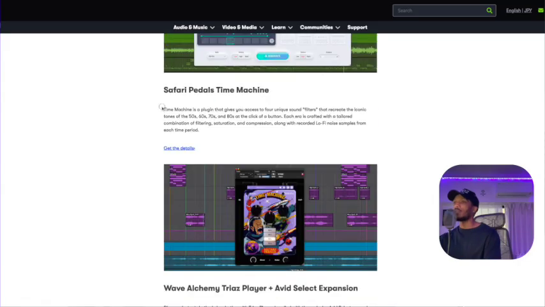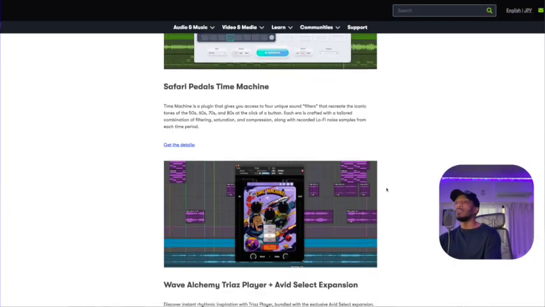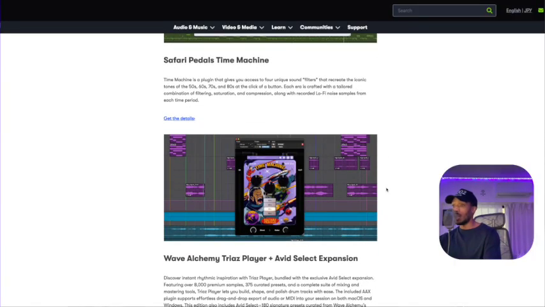Time Machine is a plugin that gives you access to 4 unique sound filters that recreate the sonic tones of the 50s, 60s, 70s, and 80s at the click of a button. Each era is crafted with a tailored combination of filtering, saturation, and compression, along with recorded lo-fi noise samples from each time period. Sounds cool. You can throw this on like a vocal effect. You can throw this on some guitars, maybe even like a whole mix bus to get like a retro kind of sound. I'm definitely going to be using this without a doubt.